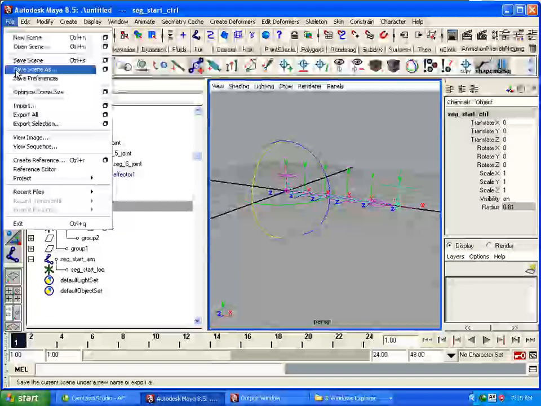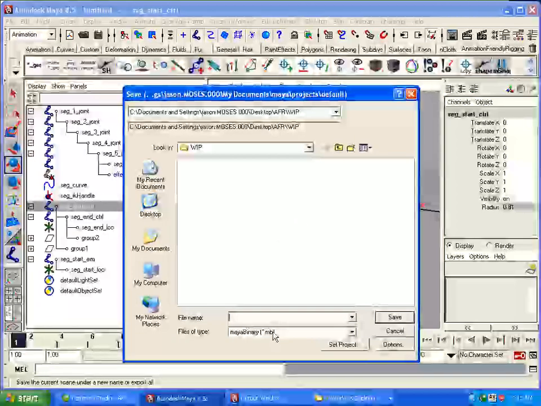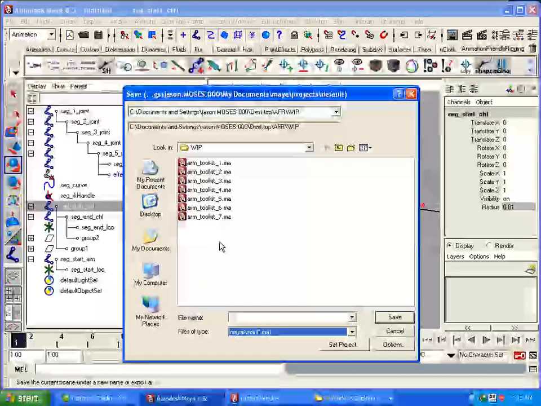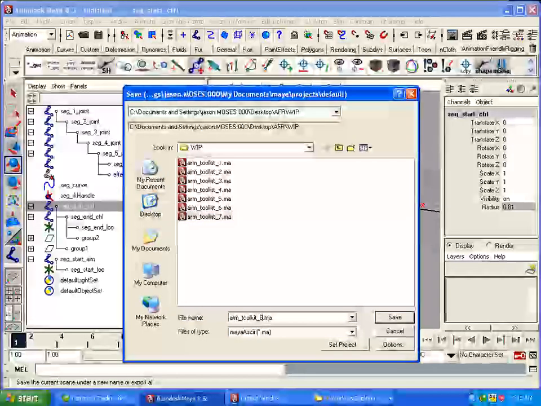Let's do a save. File, Save Scene As. It's always important to keep saving your work so you know where you're at, and you can always get back and try different things. We'll save this as ARM Toolkit 8.